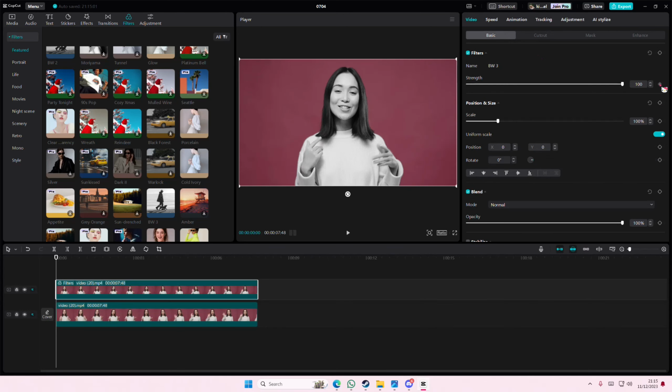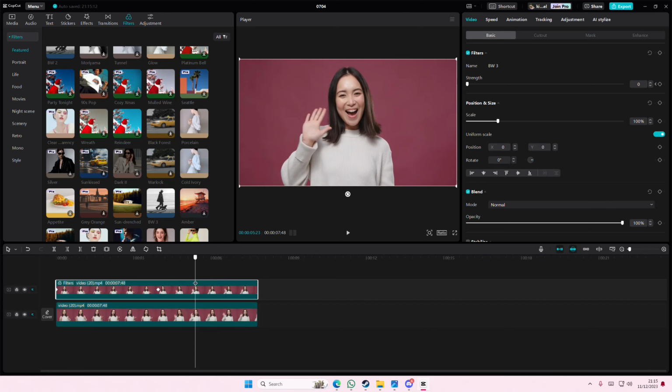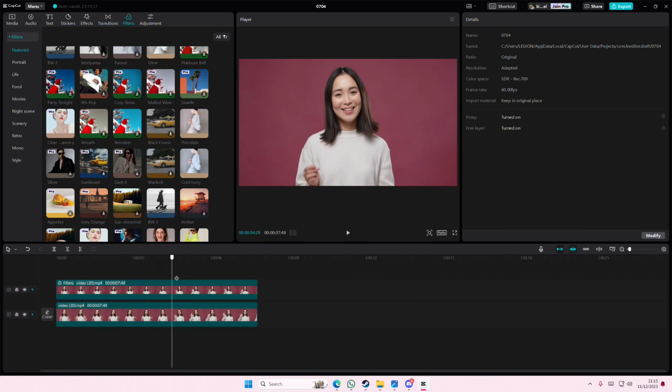Go back to basic and add a keyframe, put the strength to 0 first, and then in the middle I'm just going to add another keyframe. Then at the end, well, sort of at the end, I'm going to move it to 100 so it fades to black and white. And that is basically it.